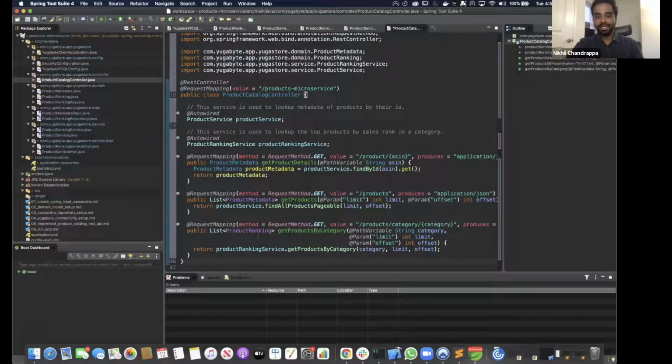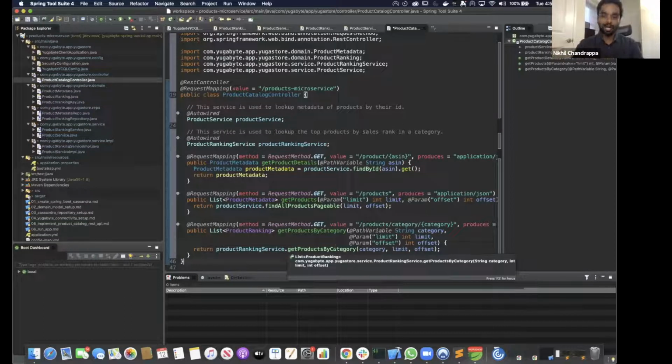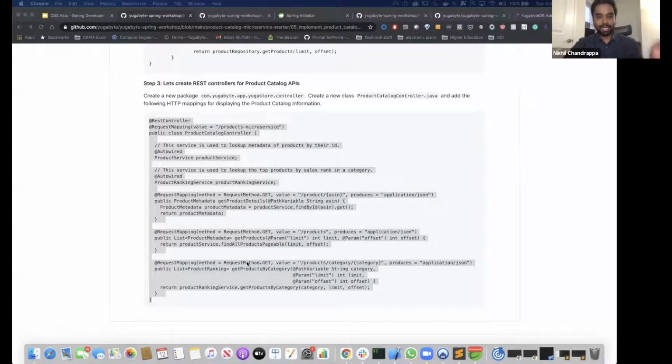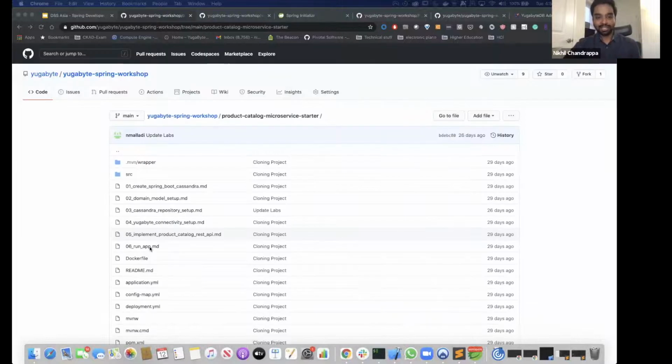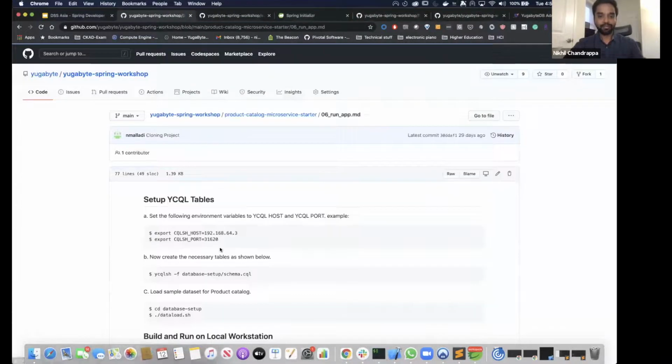So this is very straightforward. All we are doing is finding a product based on its ID, finding a list of products, and finding top products in a category. We'll show you how some of these results would look. Cool. That's it. I think the implementation of the application is all done. Let's go to the next step, running this app.